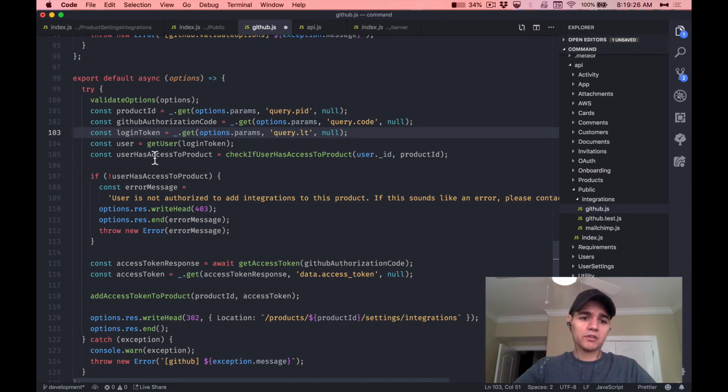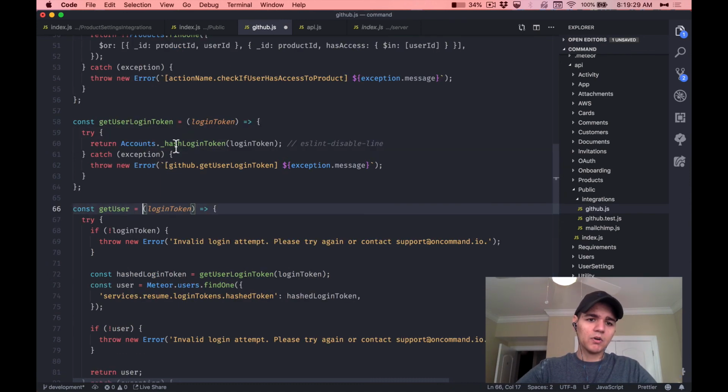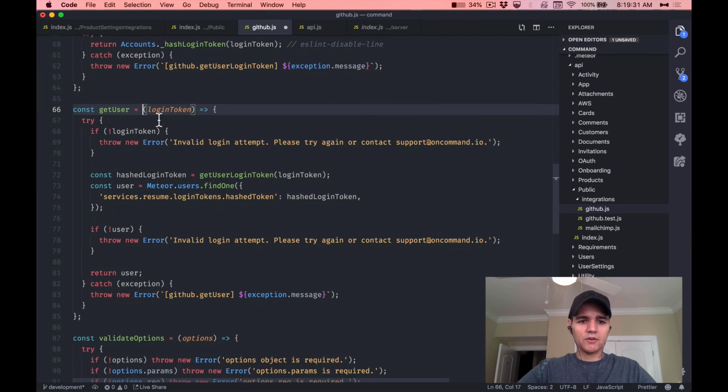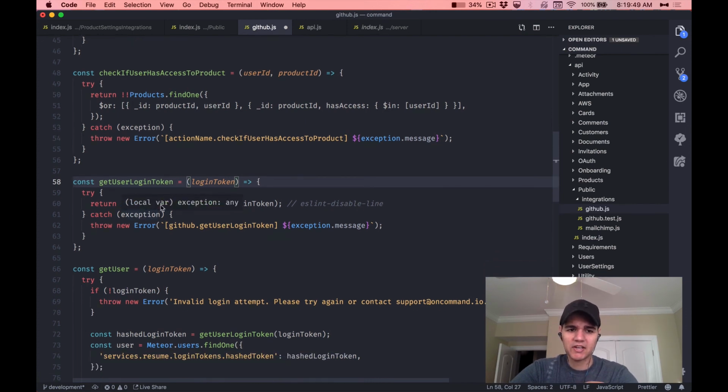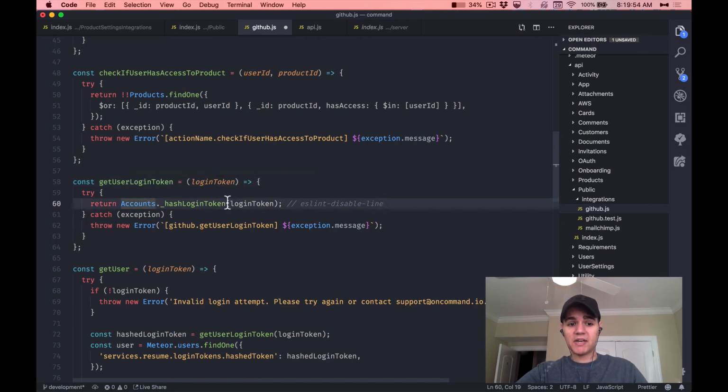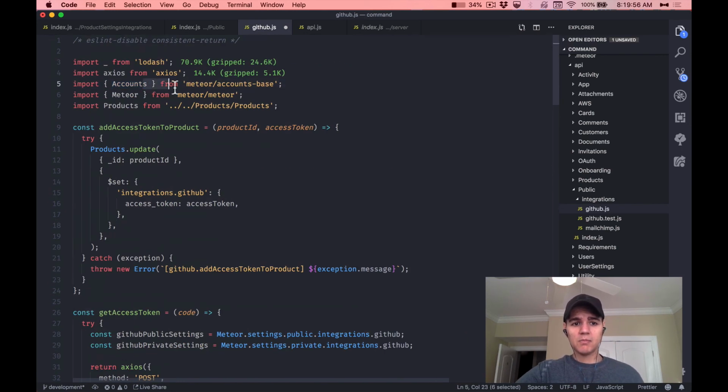And so if we go and look at this getUser function, what I'm doing is I'm saying, okay, first and foremost, if there's not a login token, throw an error, you're not allowed to do what you're doing. Something's wrong. Next, I'm saying get the hashed login token for the user. So this is where we take the login token that we pulled from local storage, and then getUserLoginToken is pretty simple. It's just a wrapper around Accounts._hashLoginToken. Now Accounts is a Meteor package. So if we go up to top, you can see I'm importing Accounts from meteor/accounts-base.